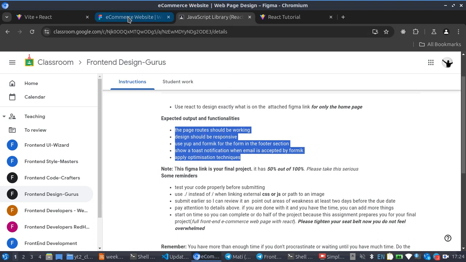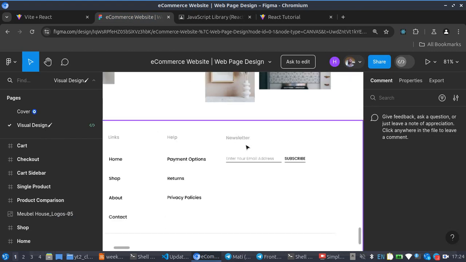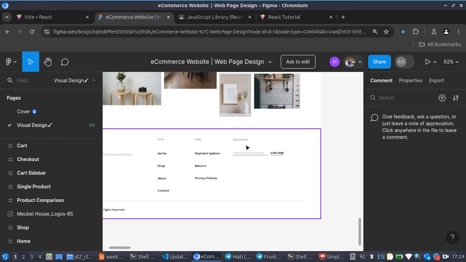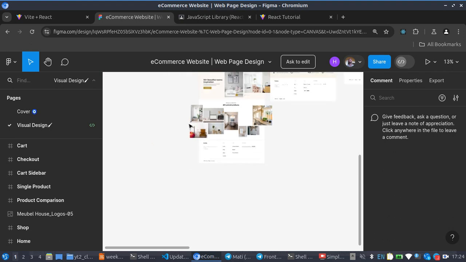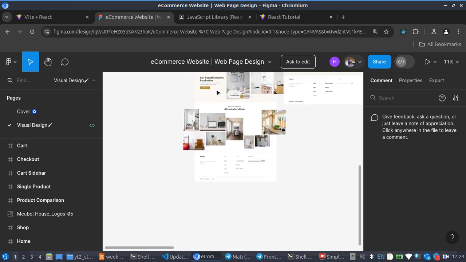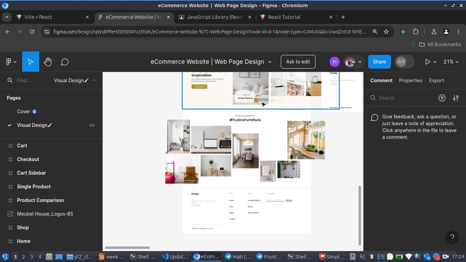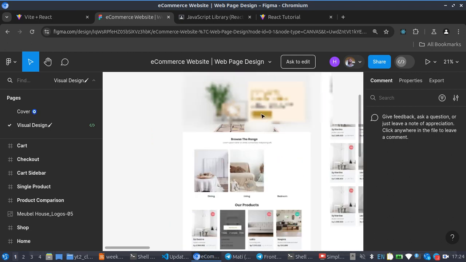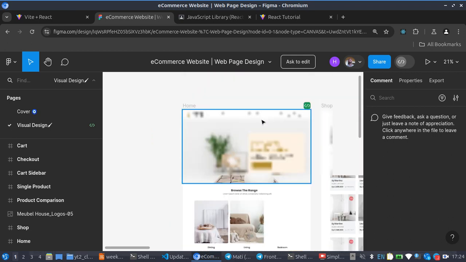But there are more functionalities that you add before you submit it as part of your final project.